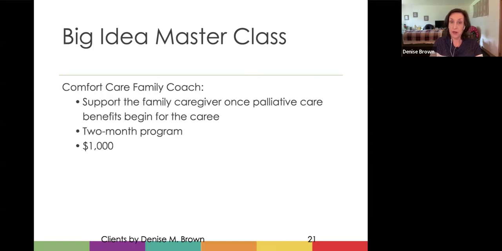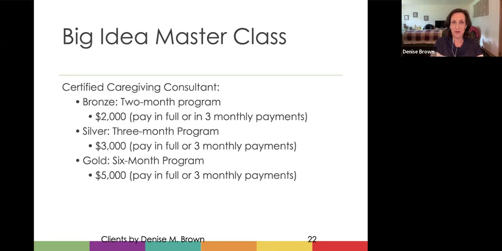So there's different coaching programs. So we have a comfort care family coach. That's when you coach family caregivers when palliative care begins. And then you've heard about our certified caregiving consultant program. And those are the time commitments and the cost for those. Okay, any questions?